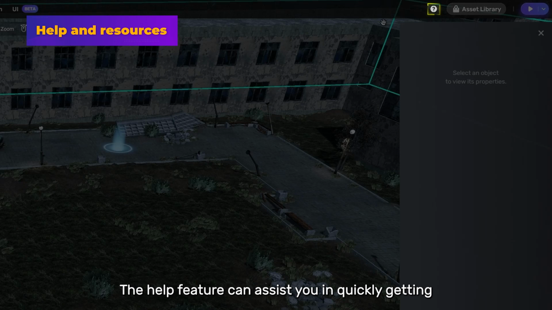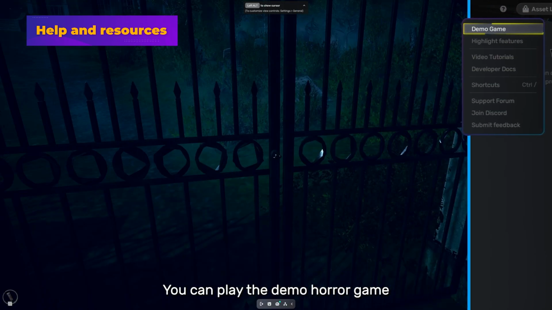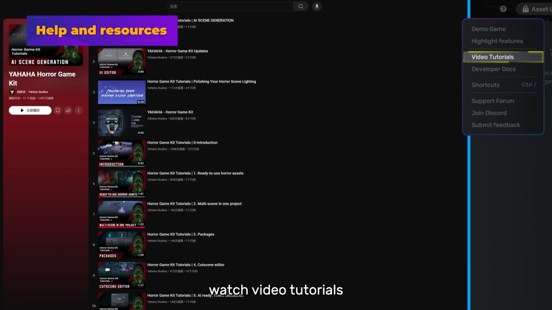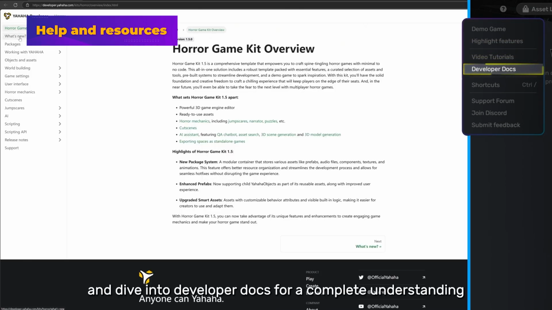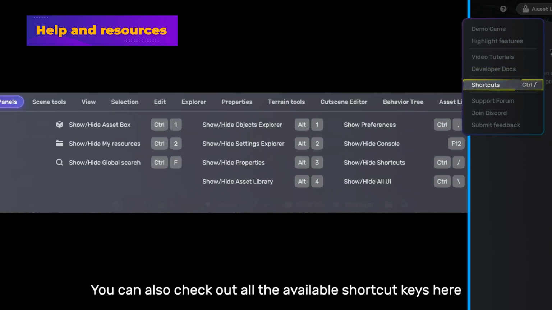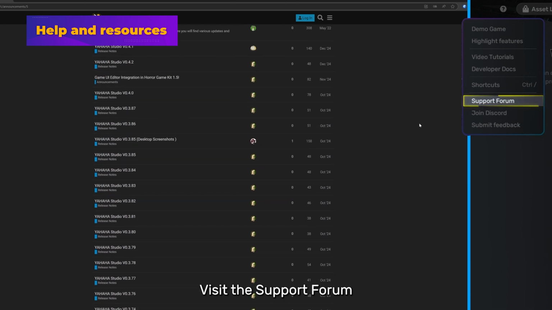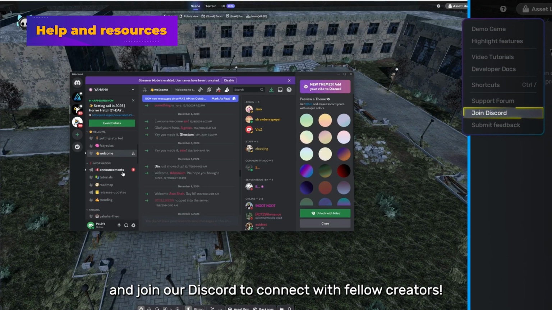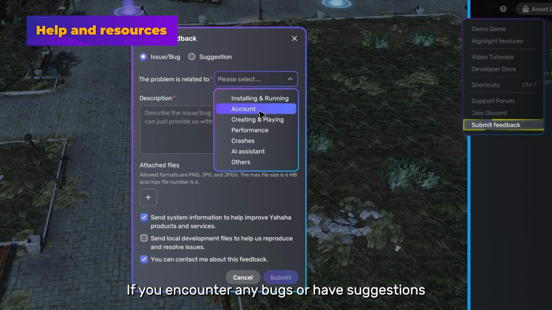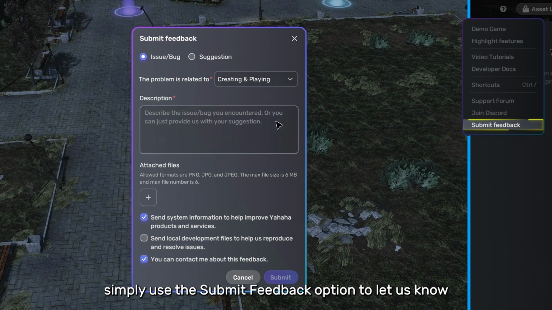The Help feature can assist you in quickly getting started with YAHAHA Studio. You can play the demo horror game, explore YAHA's highlighted features, watch video tutorials, and dive into developer docs for a complete understanding of the platform. You can also check out all the available shortcut keys here. Visit the support forum and join our Discord to connect with fellow creators. If you encounter any bugs or have suggestions, simply use the Submit Feedback option to let us know.